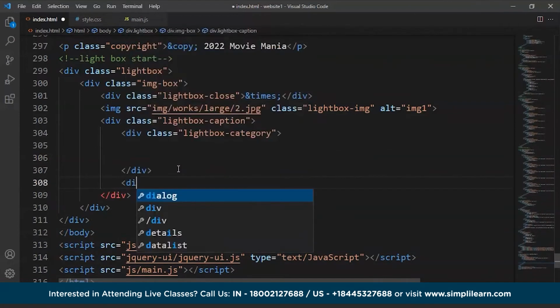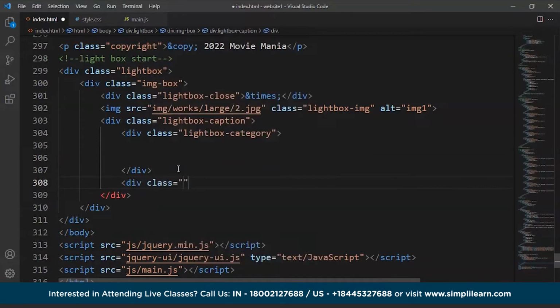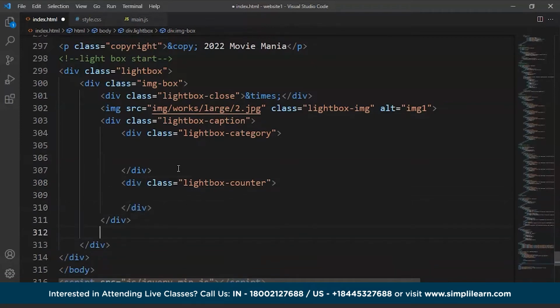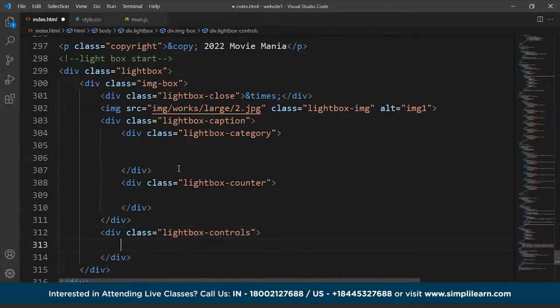We have to take another div tag. We'll write here div class is going to be lightbox counter. So we'll write here lightbox counter. We will close this div tag. Now again we have to take another div tag over here. We'll write here class is lightbox controls. Now we have two icons over here. We have the previous icon and the next icon.